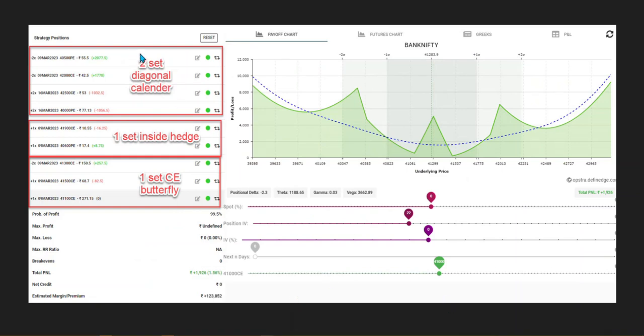So here are the strikes mentioned. Now I've clubbed them into three sections. Let's go one by one. At the top, you see a two set diagonal calendar, meaning we have 9th March call and put sold, and the hedges bought in the next expiry. So this was entered, I mean, two set meaning it has to be in even quantity, 2x quantity.